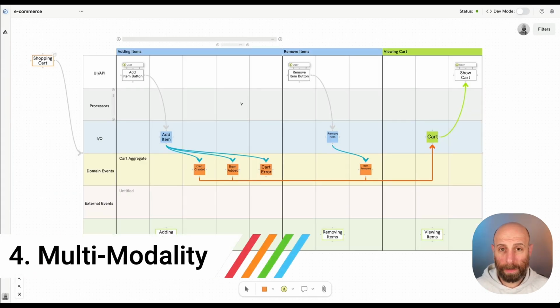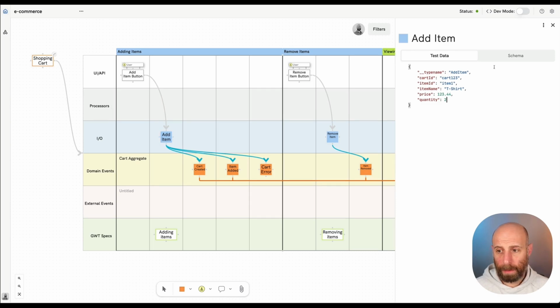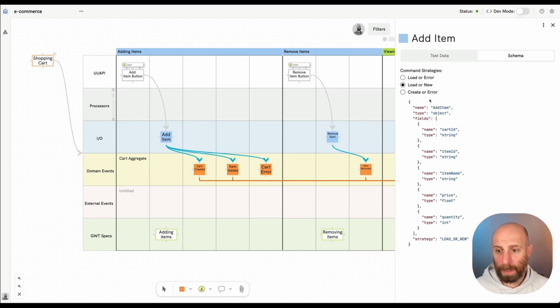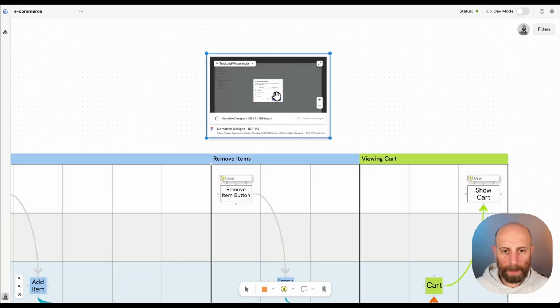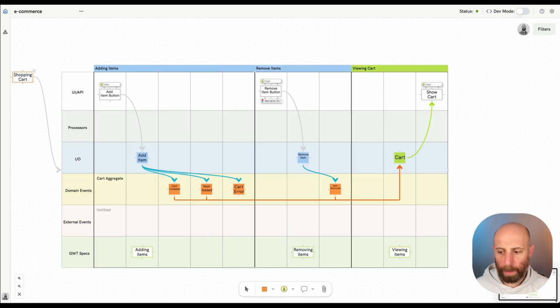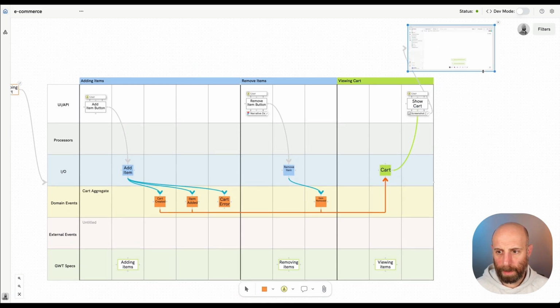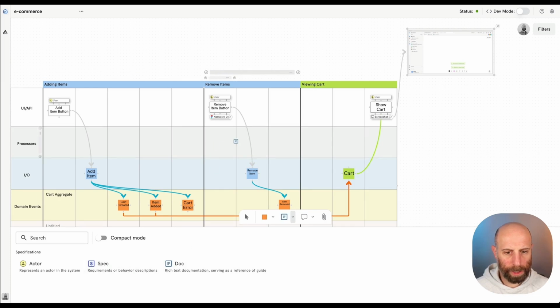In Auto, your models are multimodal, which means I can click on this add item command over here, and I can see the test data, and I can also see the schema that is behind it. I can attach a design from Figma, upload it. I can see what the designs from Figma look like, and then I can attach them to specific constructs. I can take a screenshot, upload it, and then I place that on a construct. I can resize it. And what we're really doing here is having the ability to create a single source of truth around your model. I can also grab a rich text document and put it onto this UI.